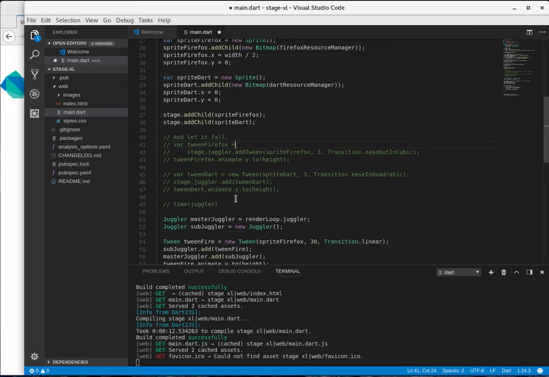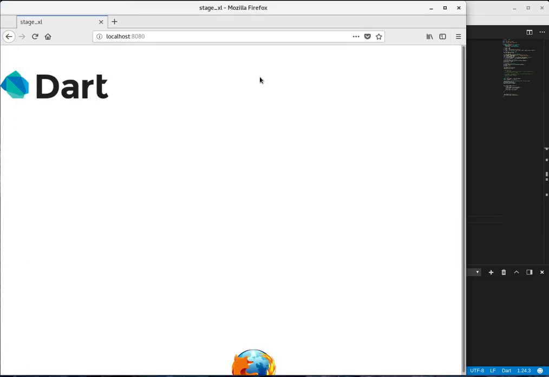So here, I'm going to call it a master juggler. So it's going to be render loop.juggler, or it could be stage.juggler, same thing. It would represent this object here, which is what master juggler actually is. Okay, and I'm going to make a sub juggler, a different juggler, and just create a new object altogether. This is the master juggler that is going to be in control of all the sub jugglers underneath there. I'm only going to have one sub juggler to make it nice and easy, okay? So master juggler, sub juggler underneath, will add the sprites to the sub juggler itself.